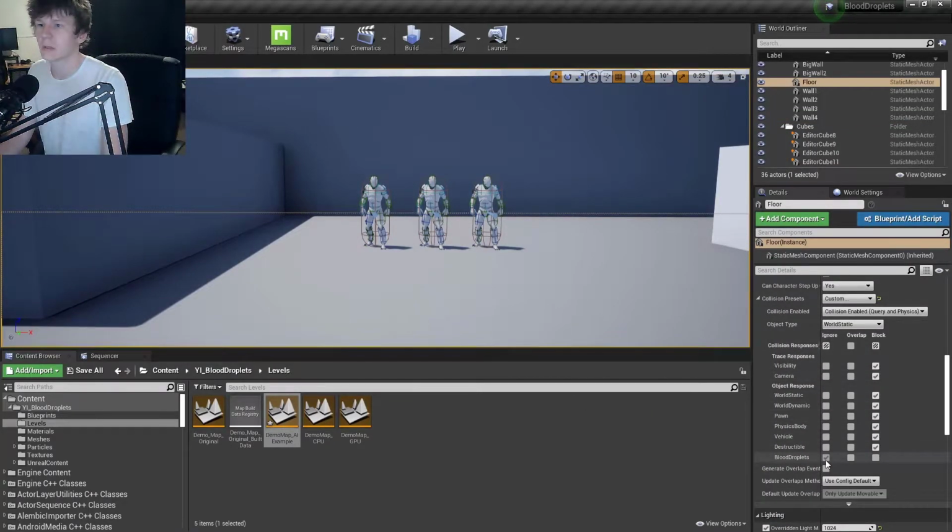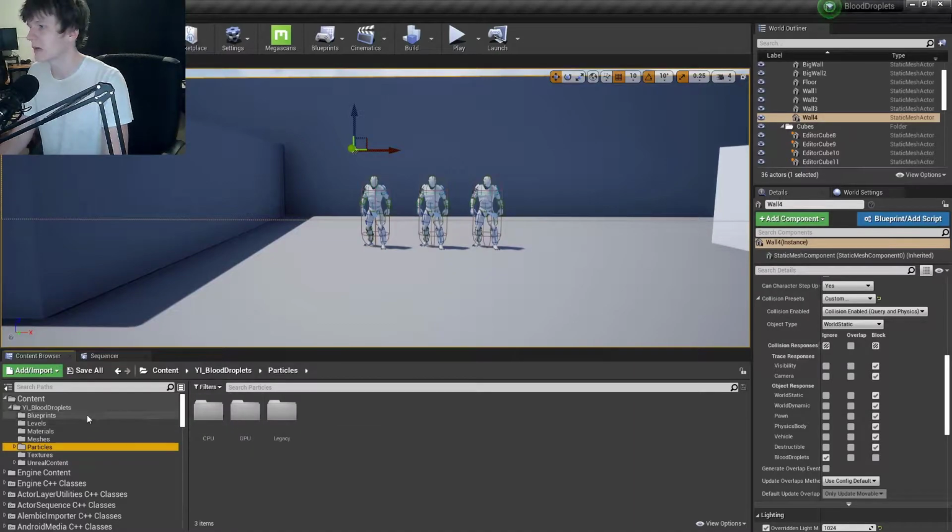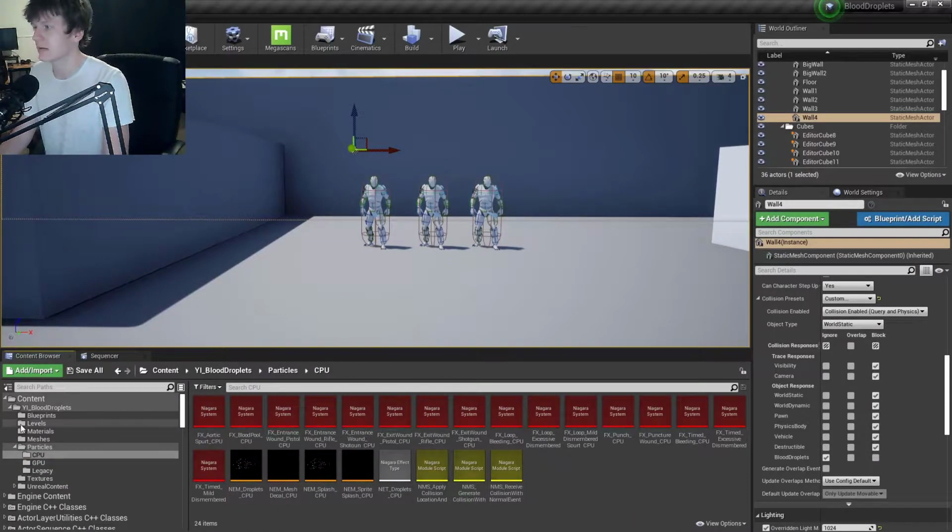So we've set that now, and if we click on an object and we go to collision, we can see that we've got blood droplets, and by default it is set to ignore. So this is what we want. Now this isn't going to make a difference for the particles yet, because we have to set them.